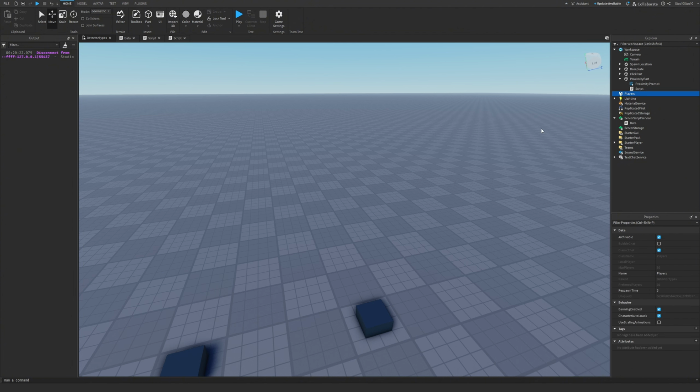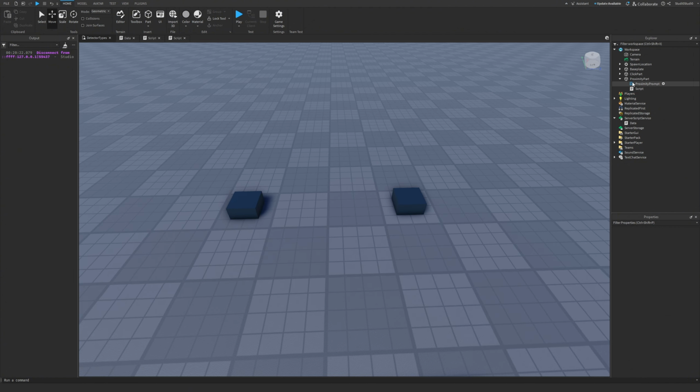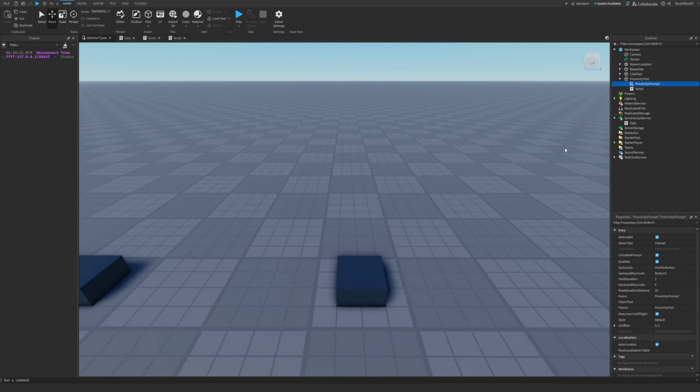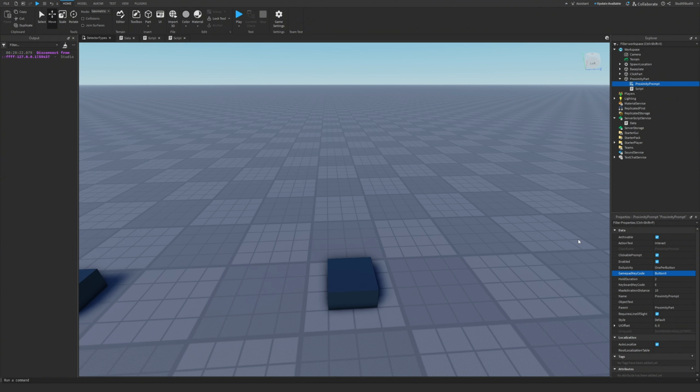Now, for the proximity prompt, let's first quickly go over the things inside of it. It's got a lot of things. Proximity prompts are made so they actually work for other devices. They work for mobile, and they work for console. As you can see by this gamepad code thing, you could change it to whatever you want the button to be for the gamepad.